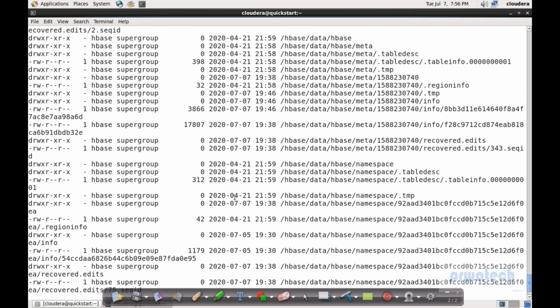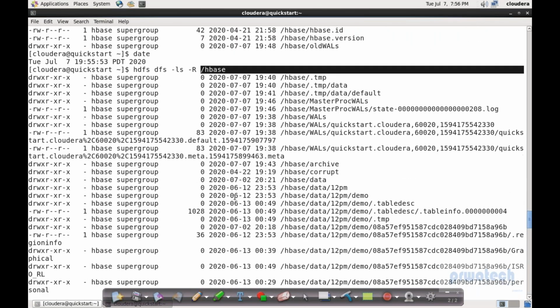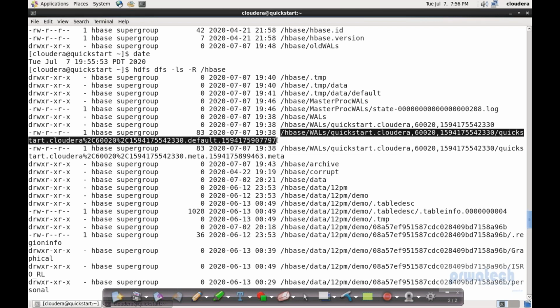There are so many folders created. And where is my data? I want to check my current result. If I check this, this is one entry. Let's see one by one. So this is a file which has a size of 83 bytes. So I'm checking from here.